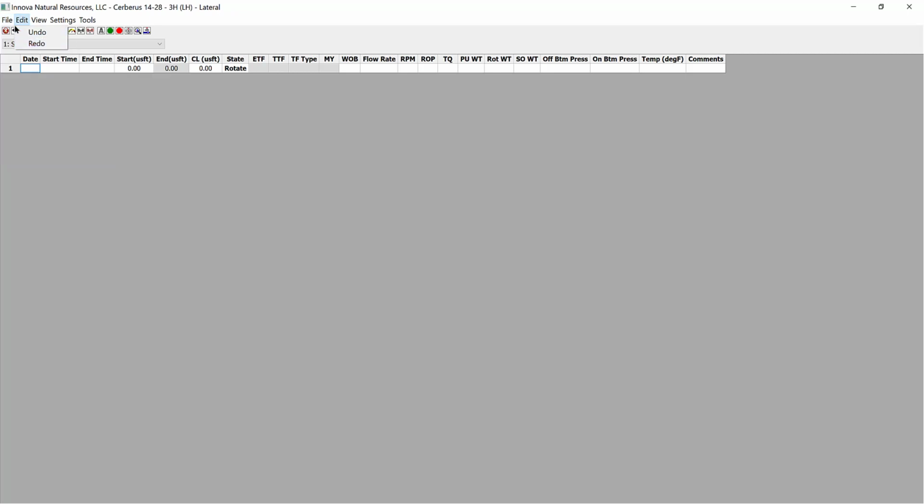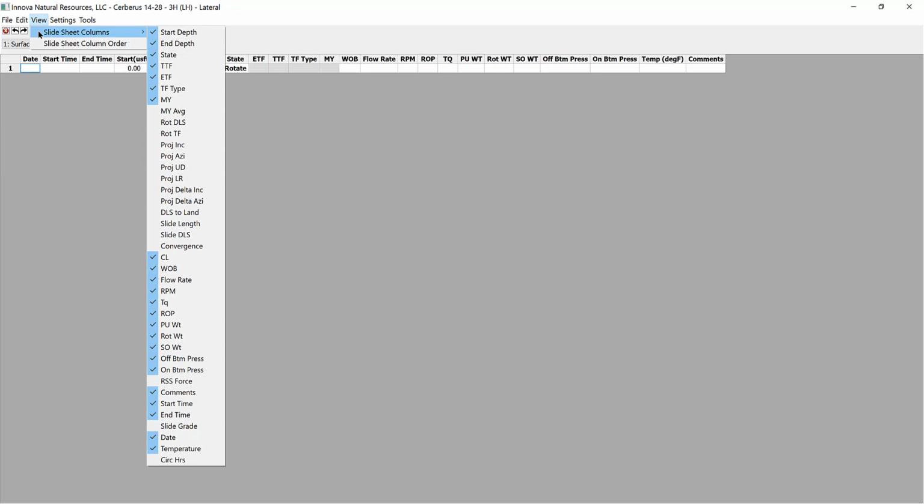Undo and redo, the same as your toolbar menus, to undo and redo the last changes you made to the slide sheet. In the view section, you can change which columns are visible on your slide sheet. So all the ones with a check are what's visible in my main display right now. You can include others or exclude some of the ones already visible.